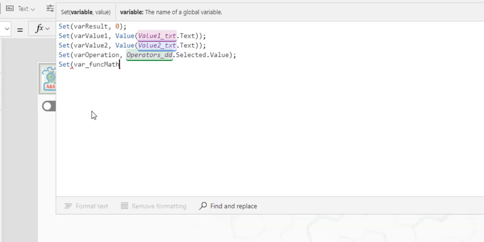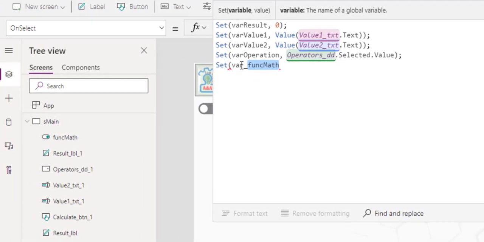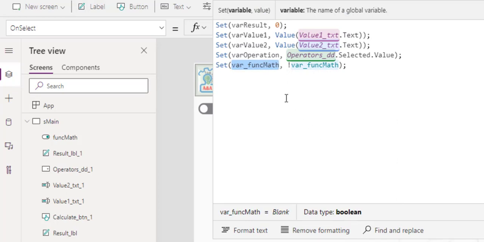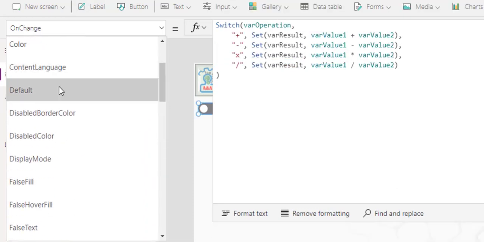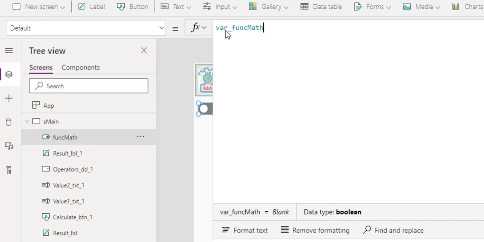You can name it anything you want, but I just wanna make sure I can trace back what I'm calling. The var function math means I am going to trigger the onChange of this toggle control, and I set it to the opposite of itself. So what this is doing is, this is a Boolean data type, and I simply set itself to the opposite of itself, hence creating a change. And in the toggle control, in the default property, I set it to this var function math.